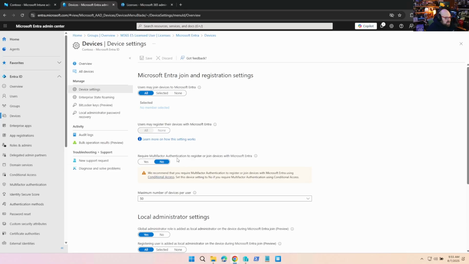Require multi-factor authentication to join or register. This is highly recommended. We're going to cover this in a future video, more about security settings when we talk about conditional access. So for now, just make sure this is set to all, right? That's going to be really important.